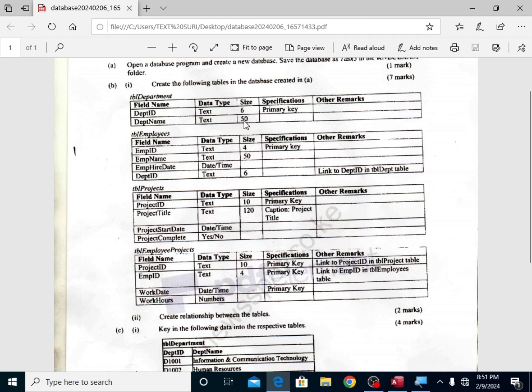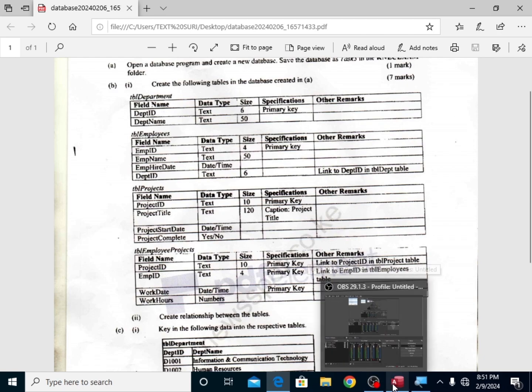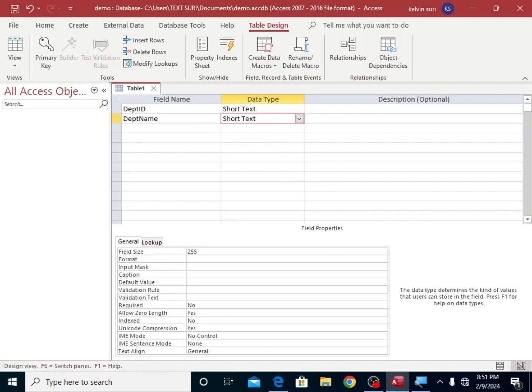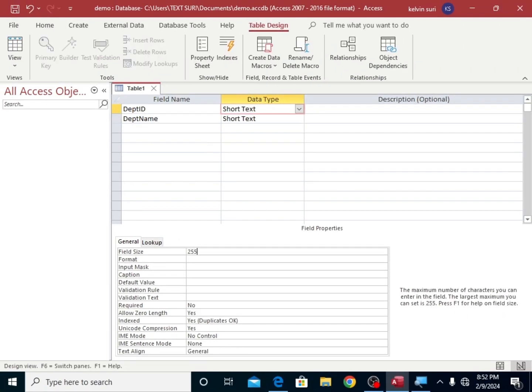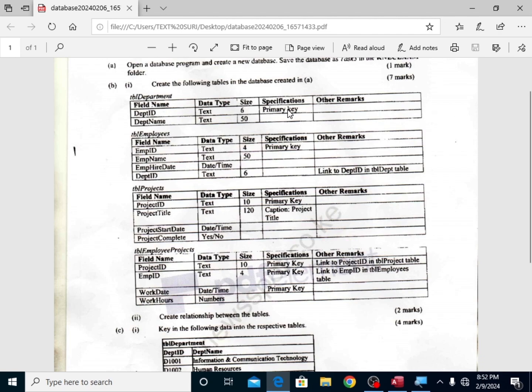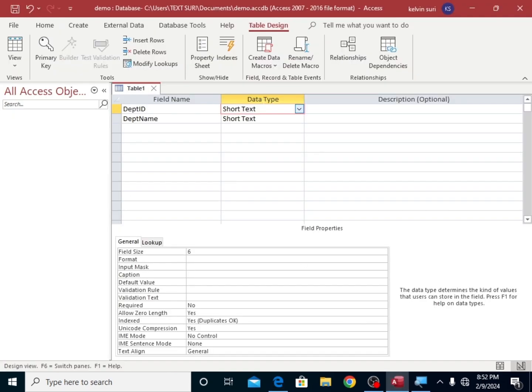I have Dept ID, Dept name, and we also have size. So size, we come down here, field size, and you make sure you click on the data type, then you change the size that you require. Now you click on the second one, then I will enter the required size, which is 50, and thereafter we are told to enter a primary key on Dept ID.